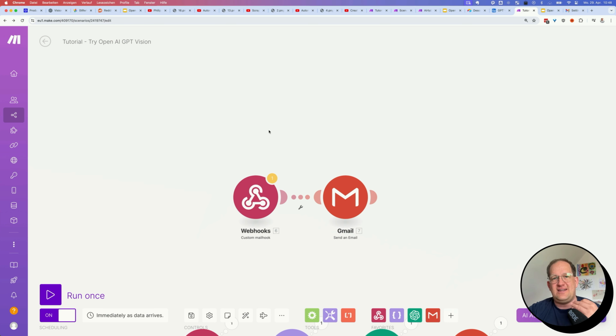So you will only need to run this scenario once in this configuration to confirm the webhook email as a forwarding address inside of your Gmail account. After that, you can delete that Gmail step again, and the email webhook will continue working as the forwarding address.